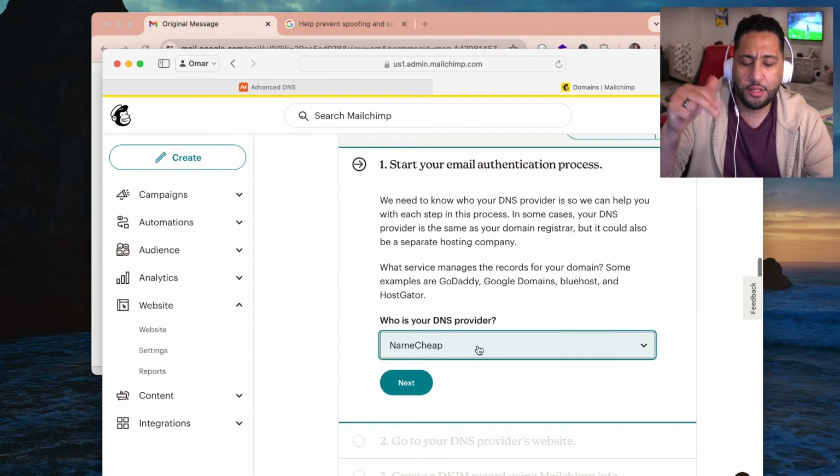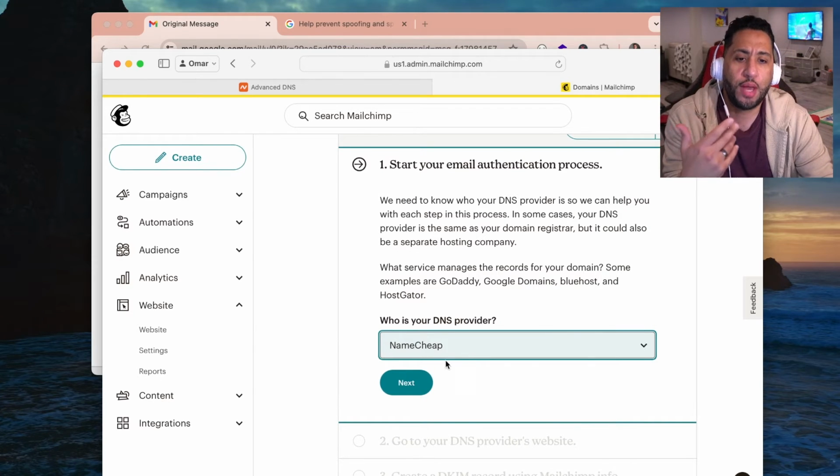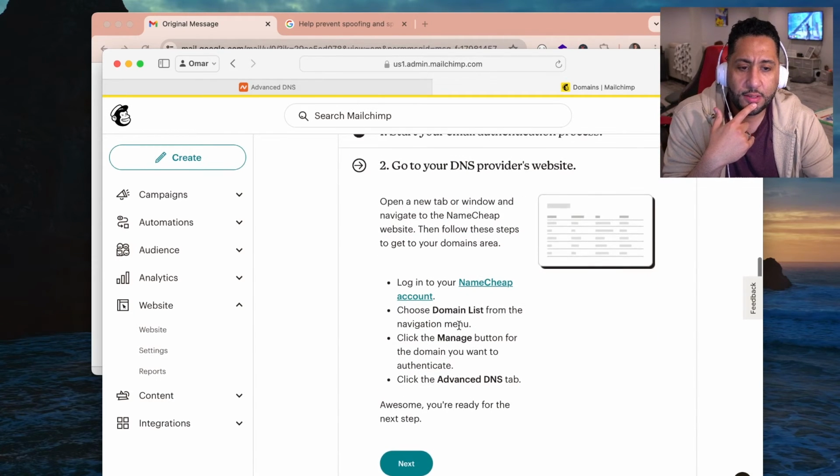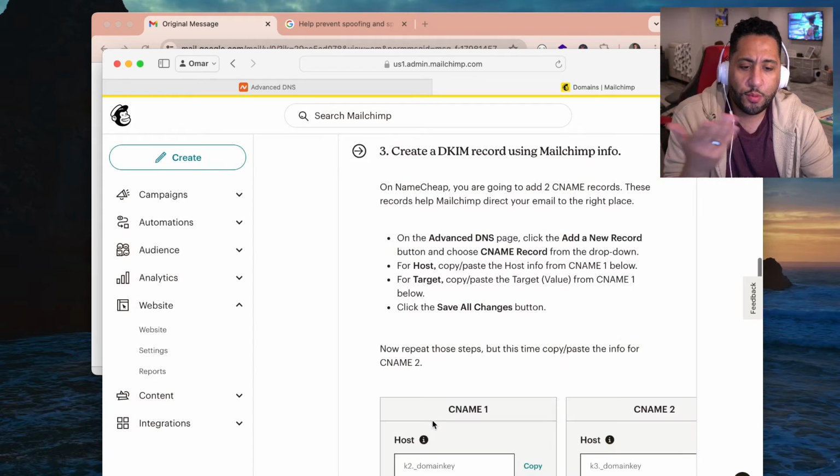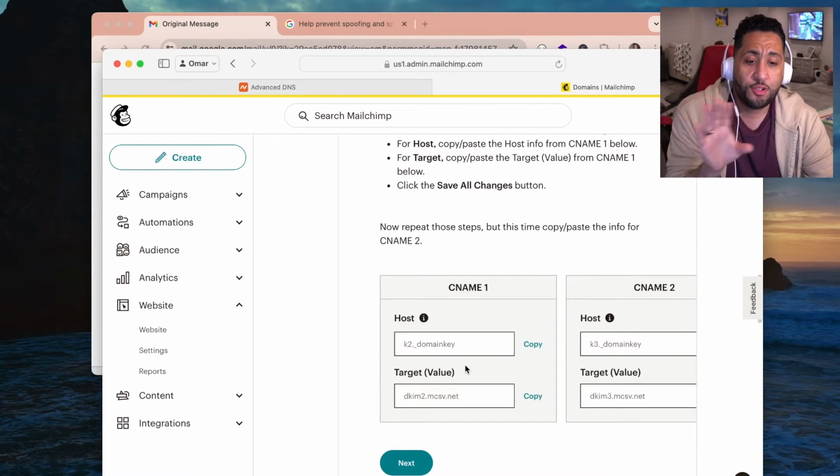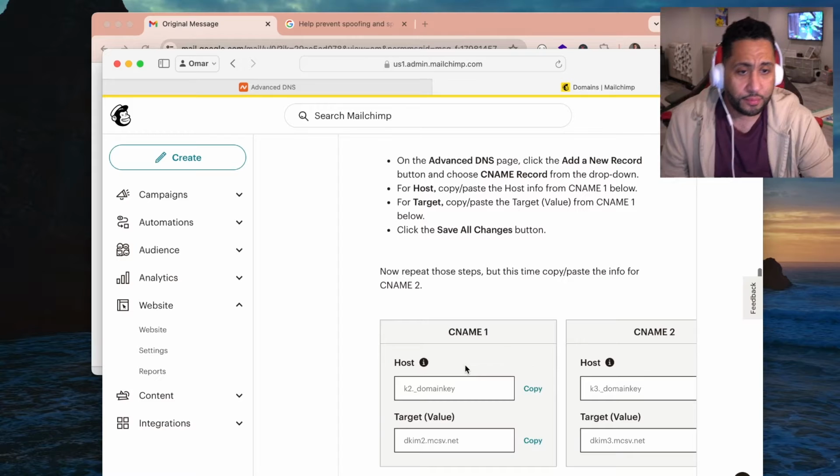Sometimes they log in and do this authentication and add it for you, but I'm going to show you how you can add those. So I'm going to go next. And they're just telling me where to go. I sort of already know where to go. It's the advanced DNS. And now, so here are the records that you need to add.